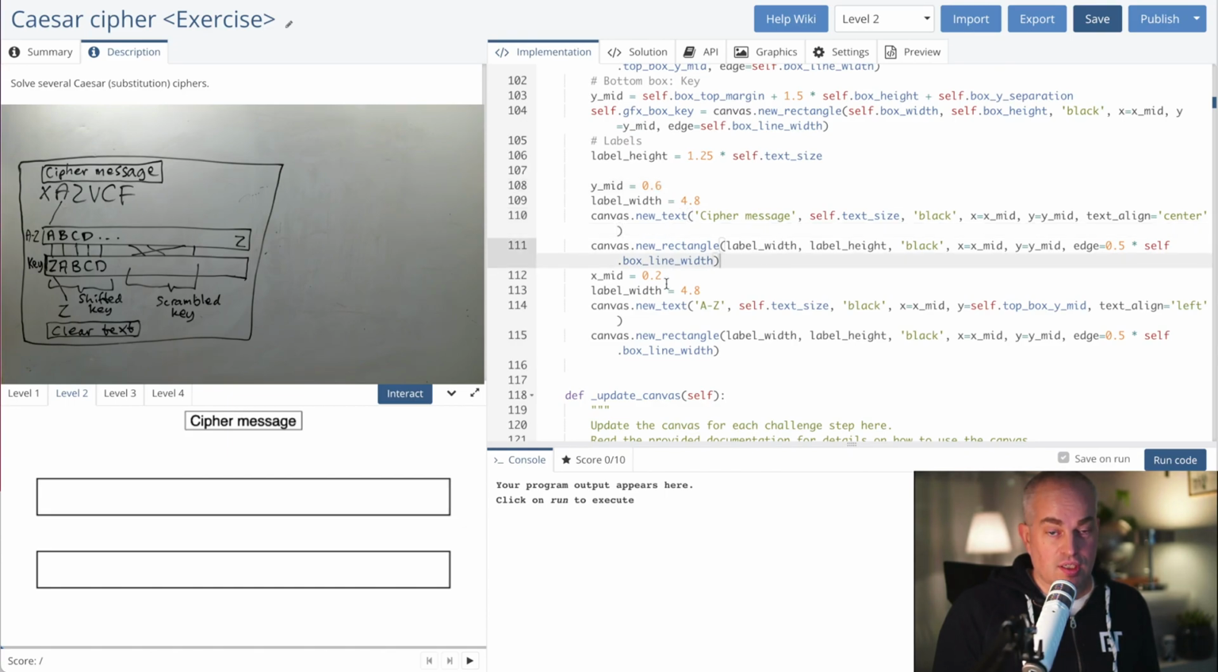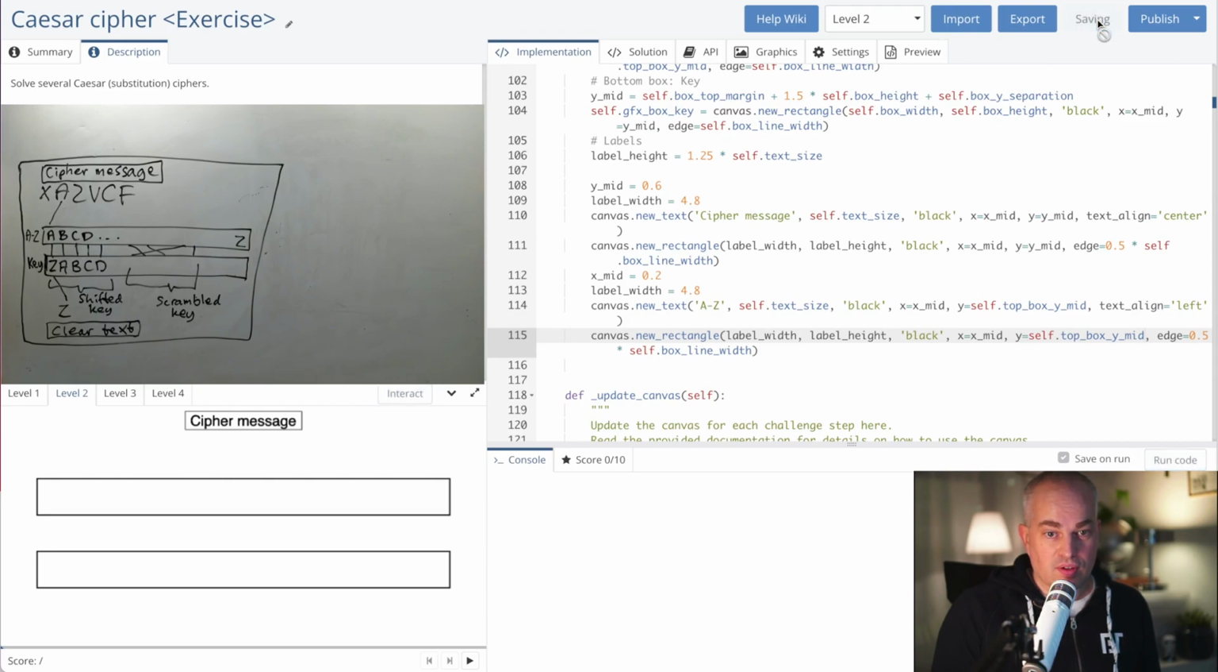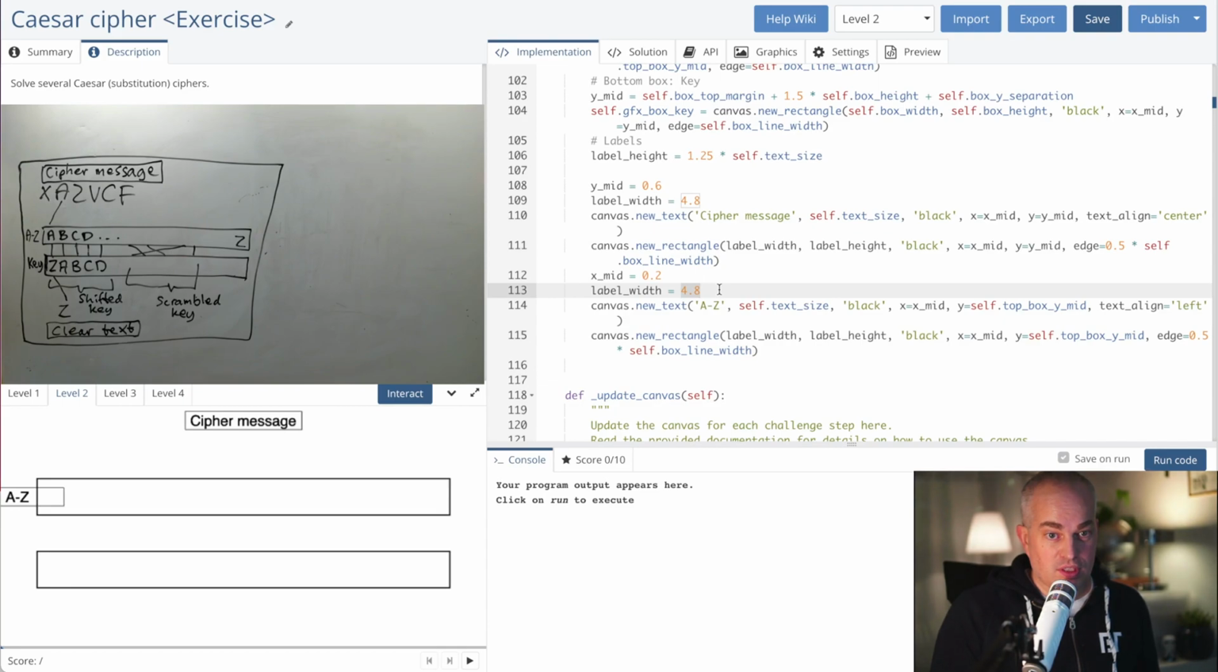No, that I shouldn't change. X mid is 0.2. Okay, we use left alignment. What do we have here? I changed one of the Y mids, but not the other one. We need that for the edge, the box as well. Okay, let's see what we have now. Yeah, we have something like that. The label width is much less.